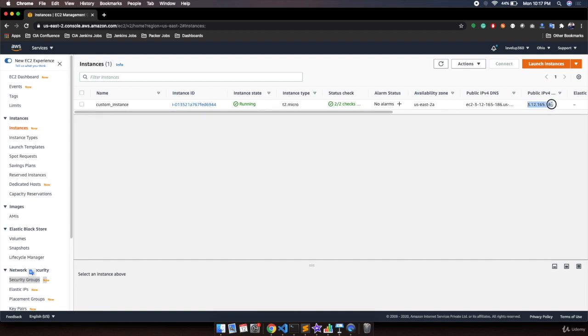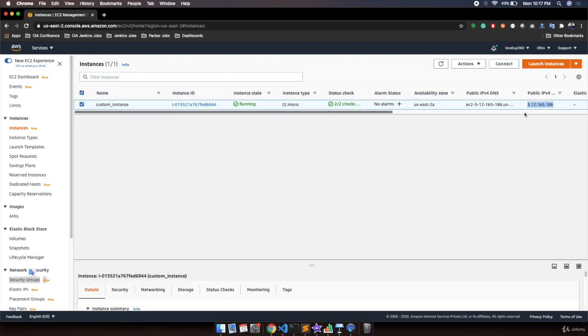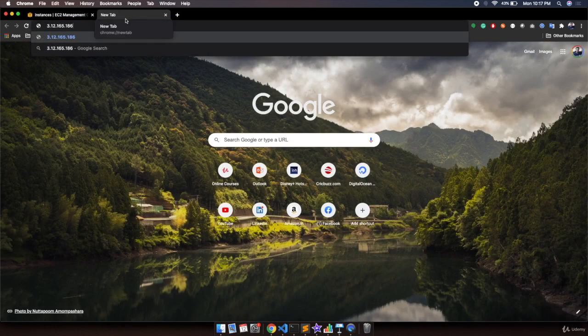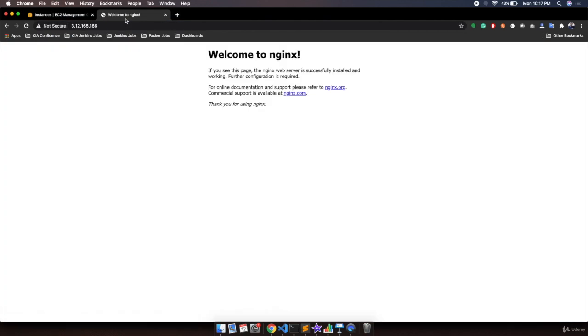So if I copy this IP, the IP of my AWS machine, put it here and hit enter, it will show me the Nginx page. See, why? Because Nginx is installed on this machine. So this is the way we can provision software on the machine with the help of scripts.